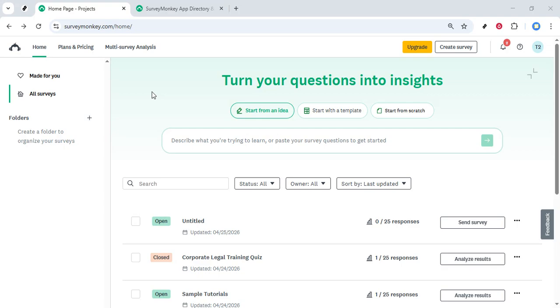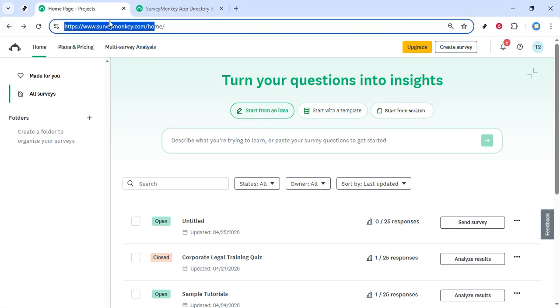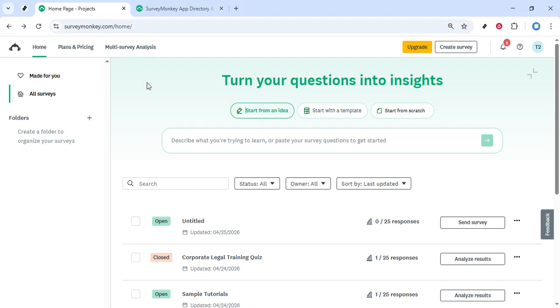Let's get started. First, head over to surveymonkey.com. This is where you'll begin the process of connecting your SurveyMonkey account to Power BI. Make sure you're logged into your account. If you're not already logged in, enter your credentials and sign in.